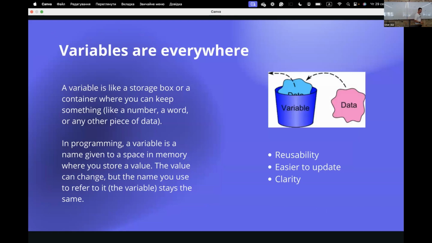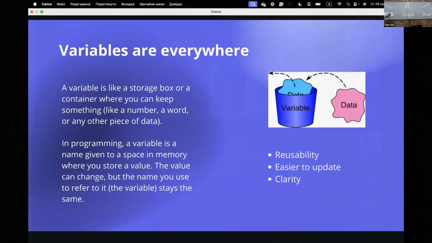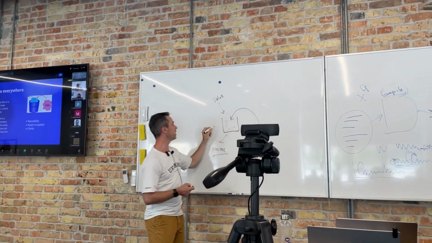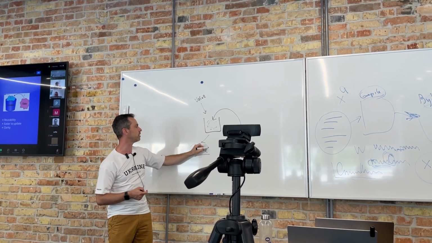visualize. What is a variable? A variable is a place in the memory, some place in the memory, and you could put anything in this place. So you give a name to this place, and you access the value in this place by its name. So this we call the value of the variable, and this is the name of the variable.